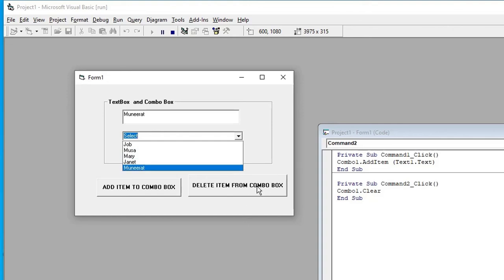If you want to delete what you just added, you can just click on delete item from the combo box. So look up, there are no items in the combo box now.